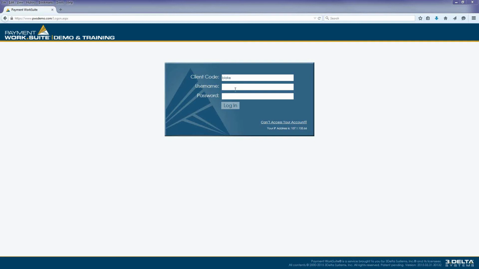In order to log into your account, you'll need to fill out the 3 fields on the screen for your client code, which will be assigned to you when your account is created. You'll also need to fill in your username and your password. If I go too fast, please let me know.